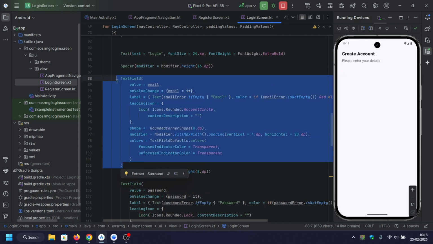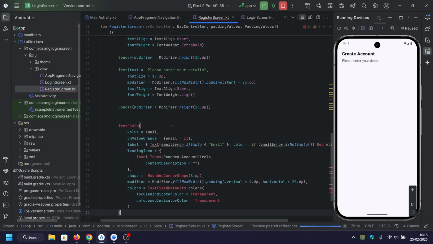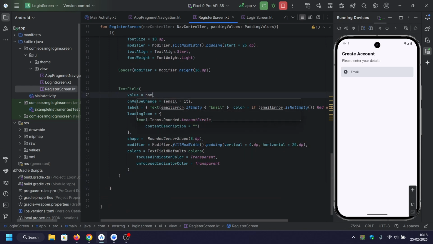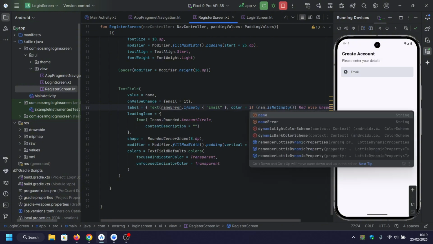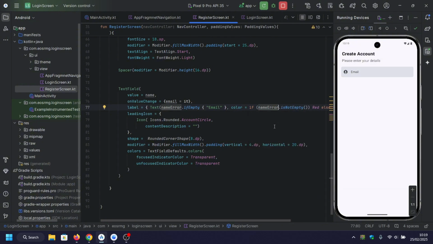Next, we add text field components for name, email, password, and confirm password. Each field includes an icon and proper styling. The label dynamically changes to show an error message if validation fails. For passwords, we implement visibility toggles using an icon.